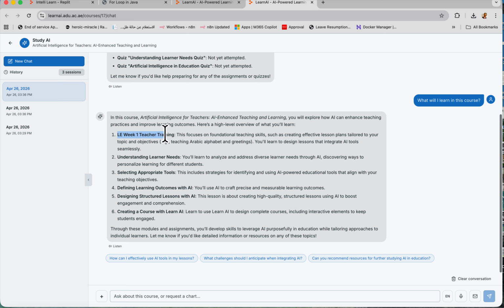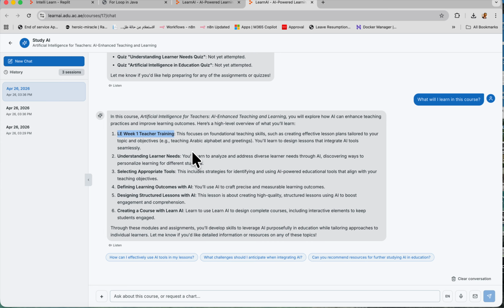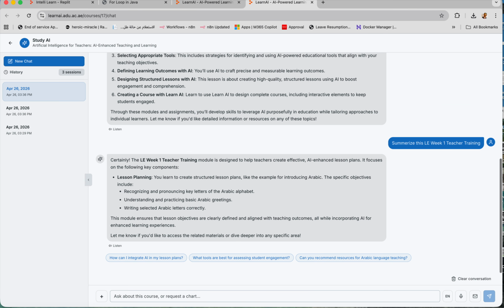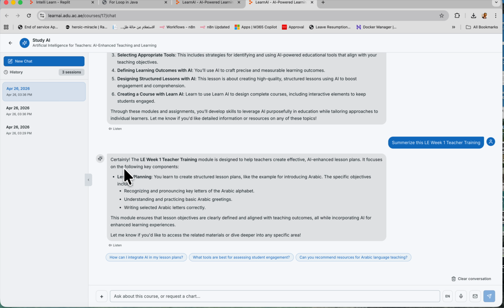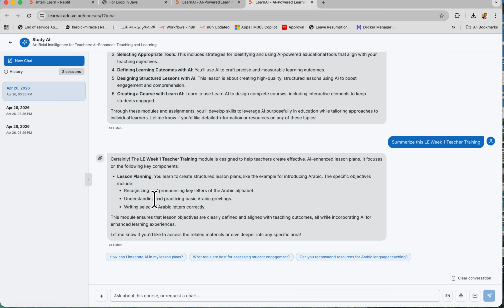So if we take, for example, this one, say summarize this, and just say that, and it will go read that one and come to you with a summary of what this one is talking about, a lesson plan. And this is the way it's working.